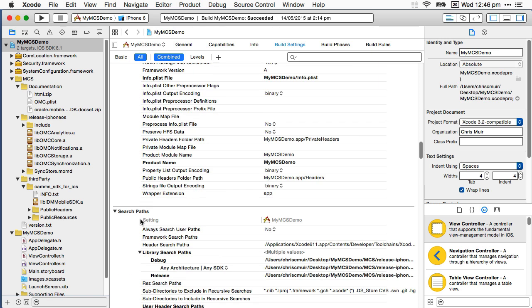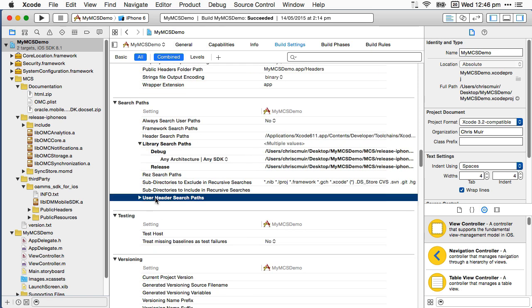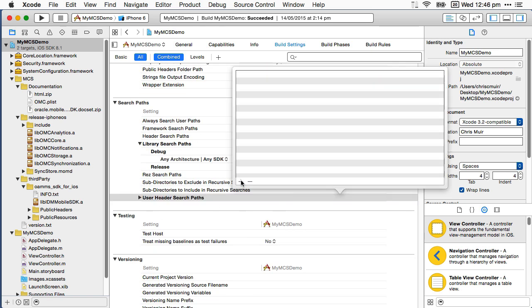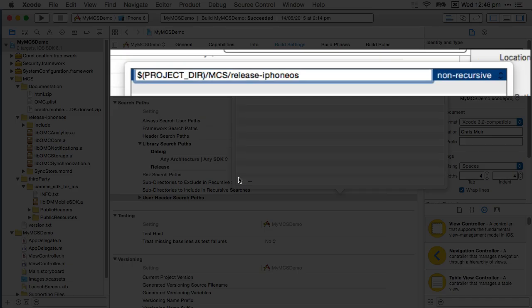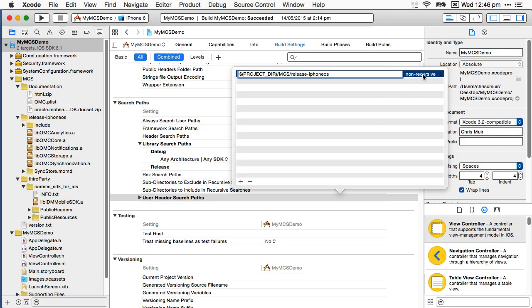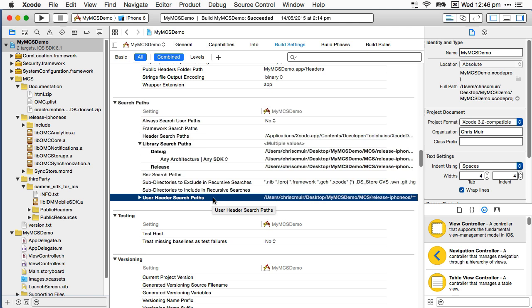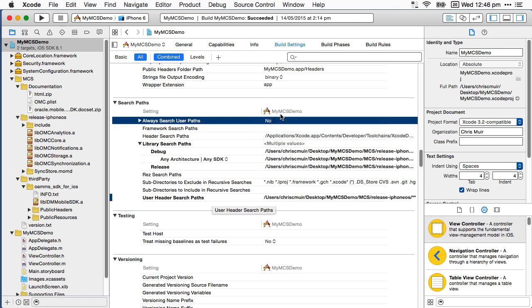And last but not least, still under build settings, we look for search paths, then user heading search paths, and we need to add an entry $project_directory/MCS/release iPhone OS, and we set this to recursive. The $project_directory directive here will resolve to where your project lies on your file system, in my case under my user's desktop directory. Then, just above that, set the always search user paths option to yes. The combination of these settings allow Xcode at linking and compile time to find the header files for the SDK libraries.